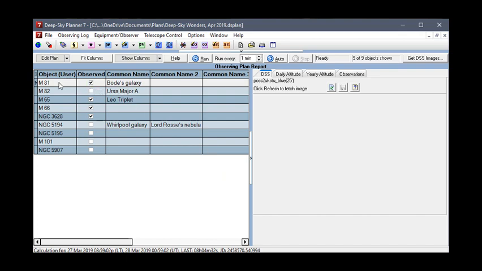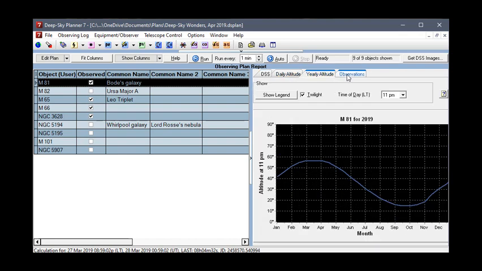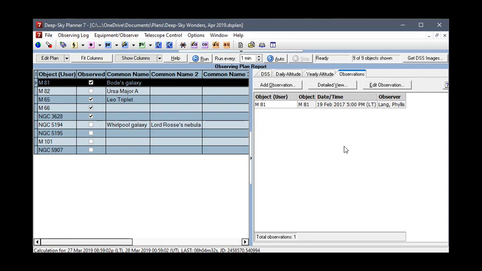So if I right click on this first object, M81, I can look at several panes of information for that particular object. And the last tab you see there is observations. So all the observations in the database for that object are going to appear here. You can add a new observation. You can get the full detailed view of an observation, or you can open the observation in the editor.